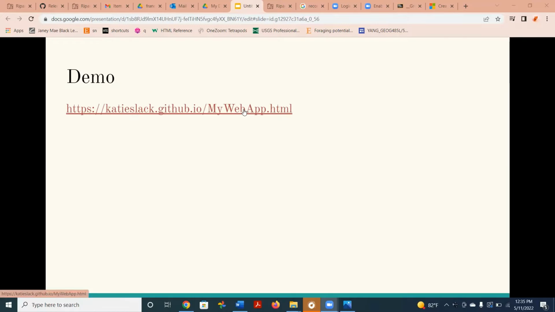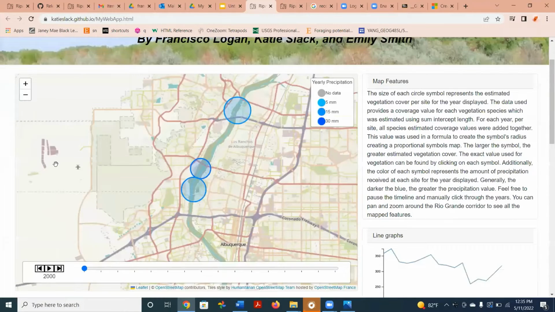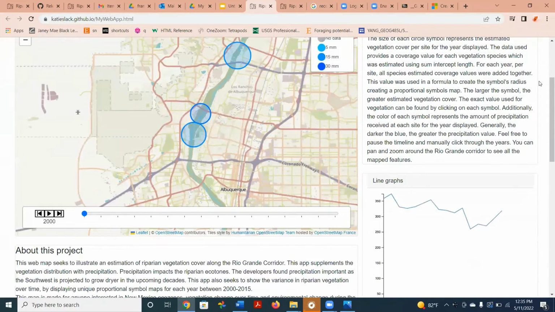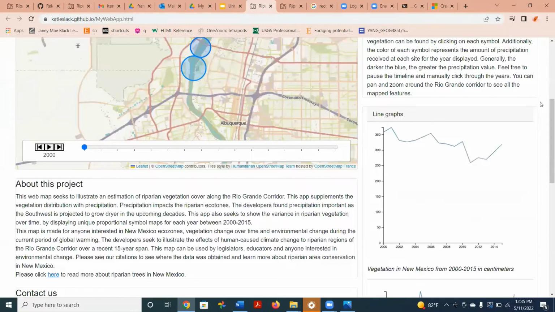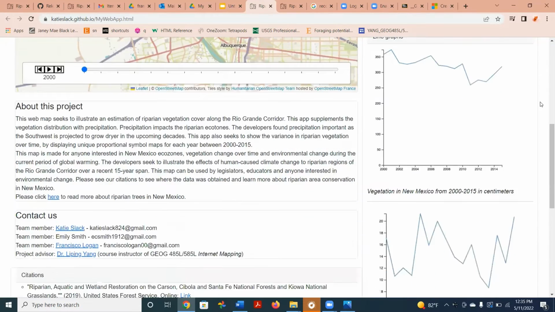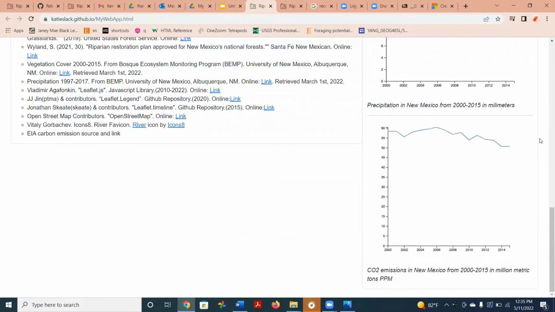All right, so let's look at a demo of our map. Over here, you can see that we have our map on the left-hand side. On the right, we have a short paragraph describing the implementation of the data by the developers, explaining the symbols' size and color and how those values were used. Down below, we have supplemental line graphs. These are static. The top one is showing vegetation in our time span, which is 2000 to 2015. The middle one is showing precipitation, and the bottom one is showing carbon emissions.